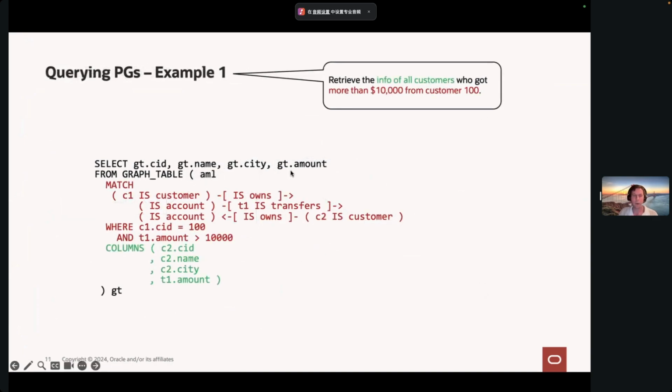Here's a first example query, a select query, where we see the new graph table operator, which sits in the from clause, alongside possibly other table expressions. In this case, there's only one table expression. The graph table takes the name of a graph as input, so AML, the anti-money laundering graph. Then we have a pattern match, and then a projection. This query projects 4 columns, and what it does is retrieve the info of all customers who got more than $10,000 from customer 100, the customer with ID 100.